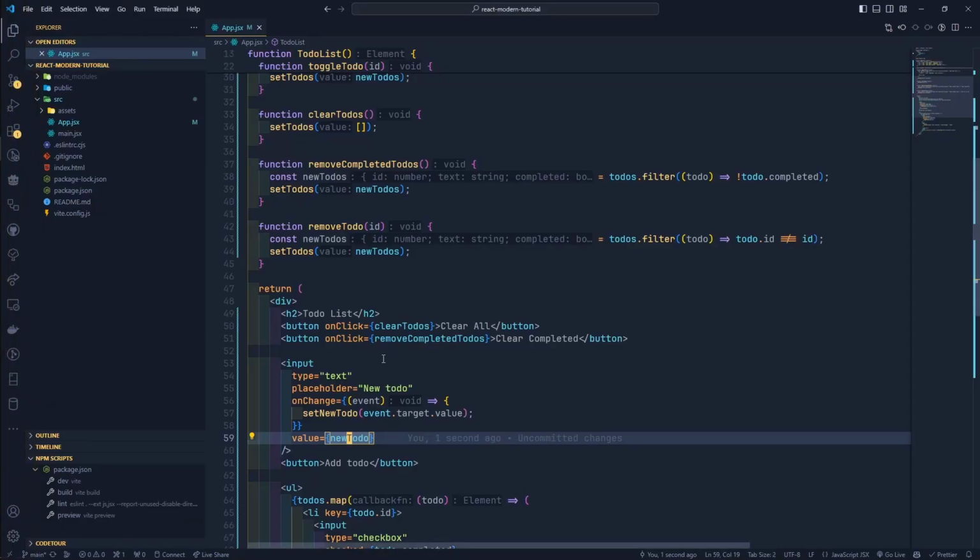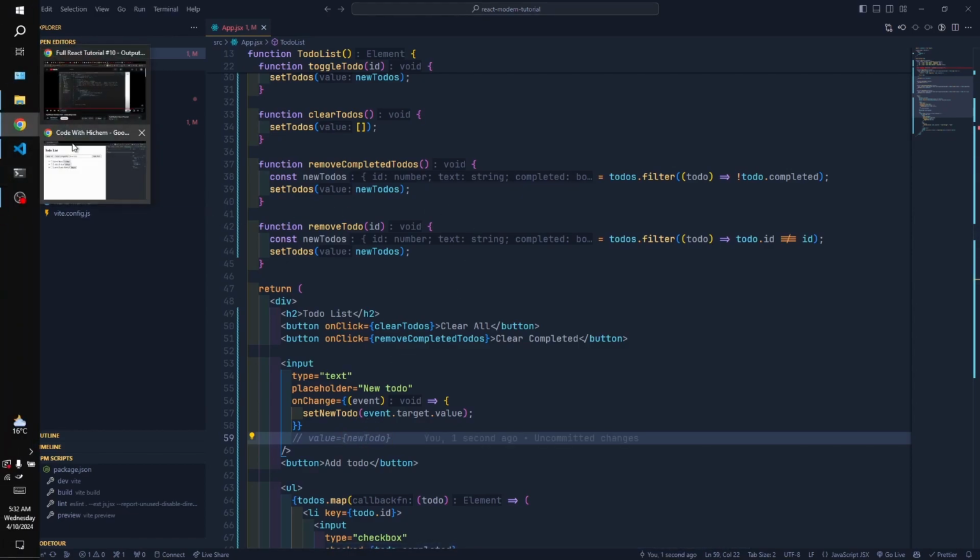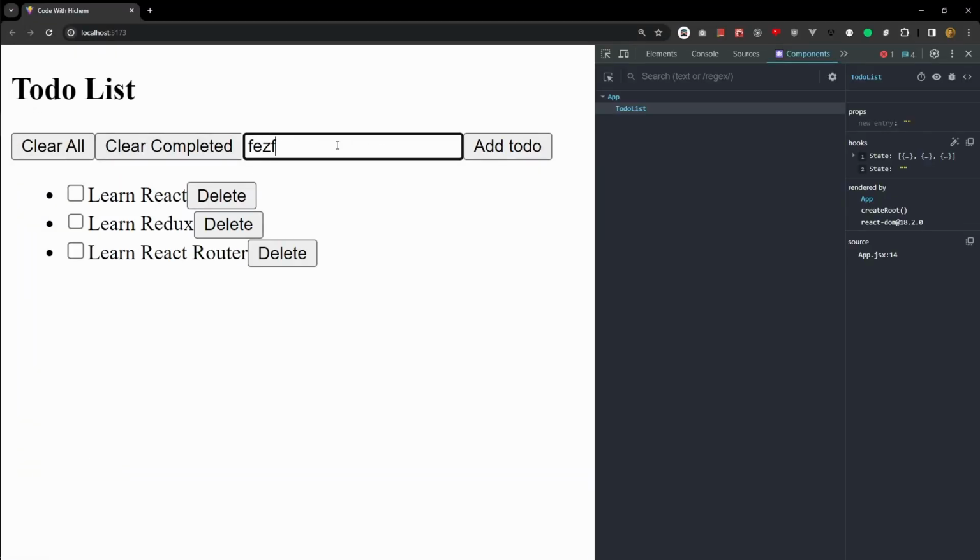But if I don't track the input by using state, if I add new stuff, it's updated. But when I modify the state, you can see that the input isn't updated, right? So right now the state is an empty string, but the input still has text inside of it.